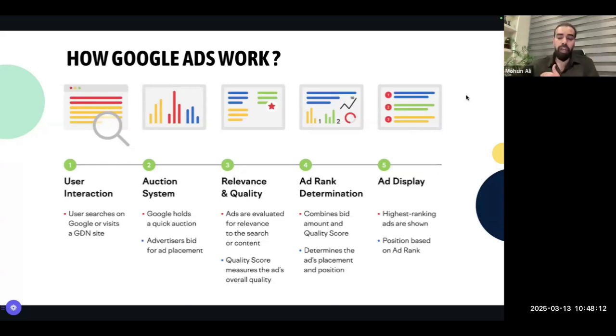The same goes with Google ads. If there are more advertisers, then competition is high. And when competition is high, you need to put a higher bid in order to rank and secure your placement in the top position. So number one, it depends on the competition. It depends on the niche, right?